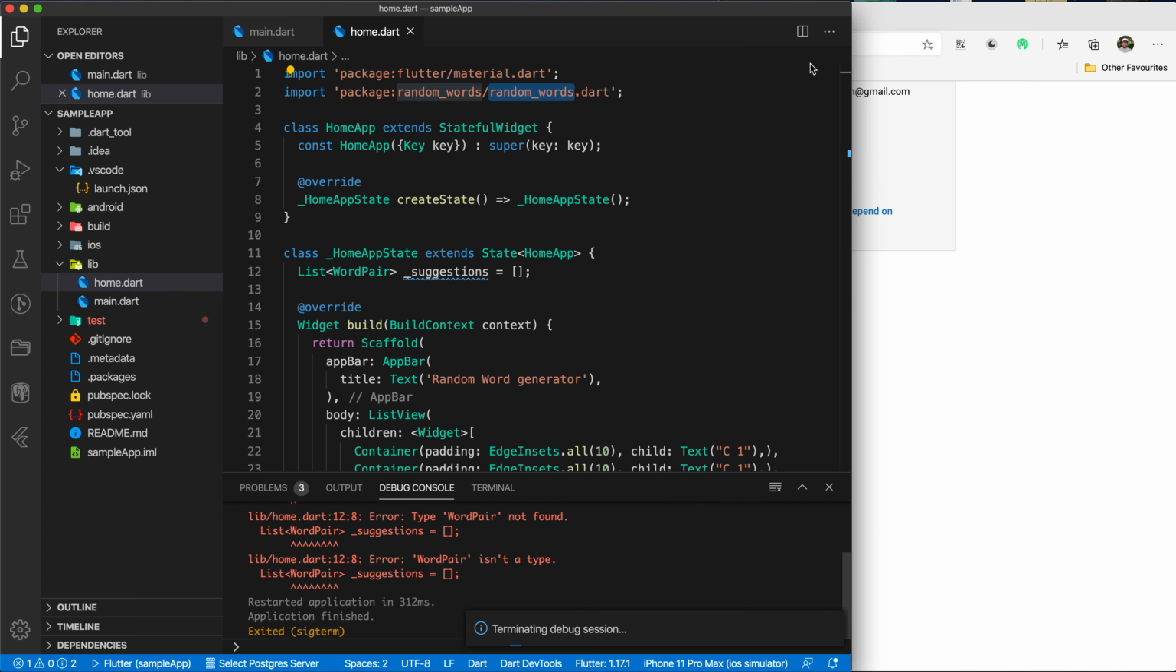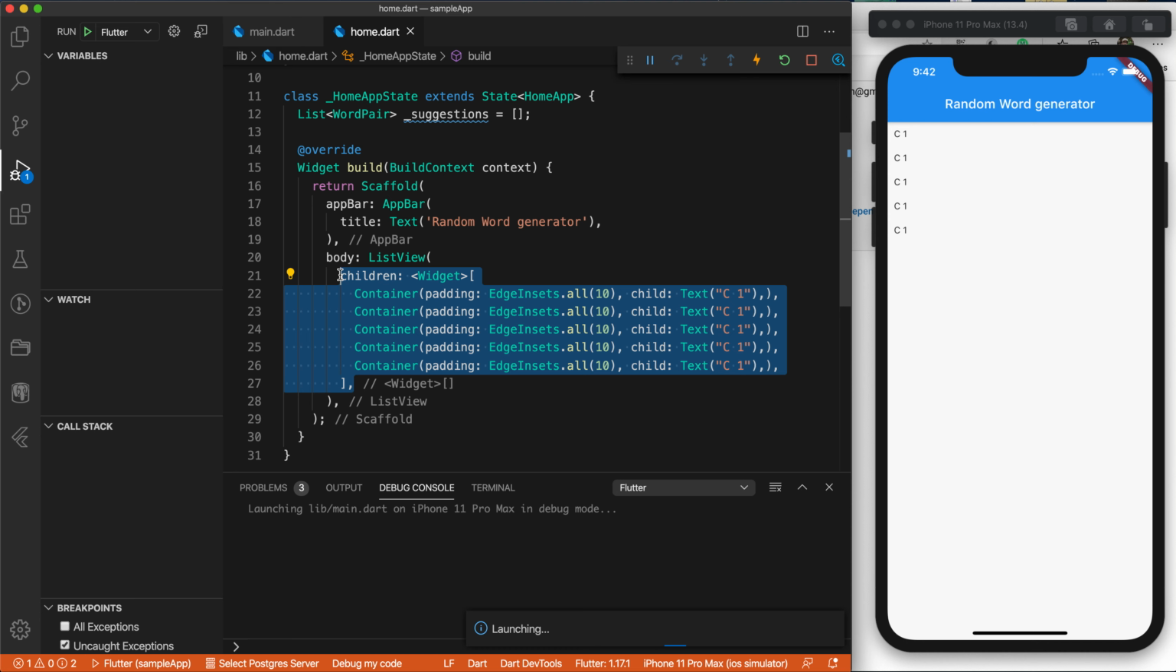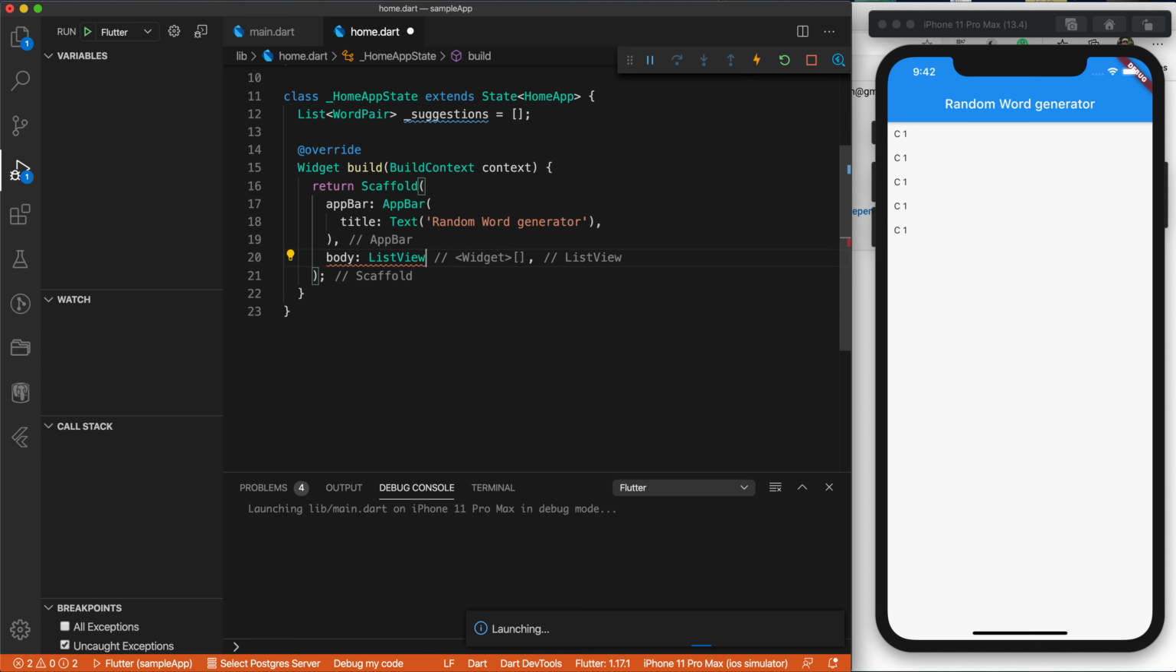Okay, so meanwhile this application is running, let me write something here. In this case we added the containers as a child for this list view. So one container was one row, so same way we need to write for the unlimited word pairs. So for that you can use a different approach like list view dot builder. Okay, and let me reformat here.